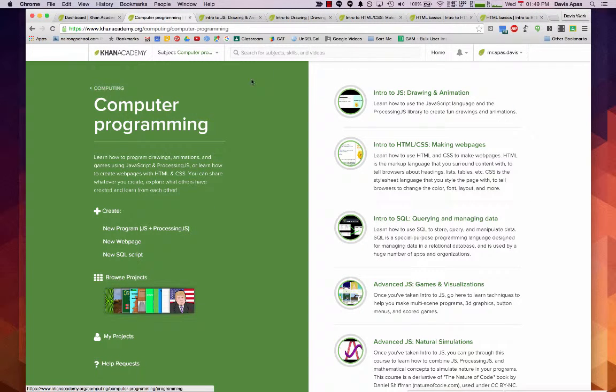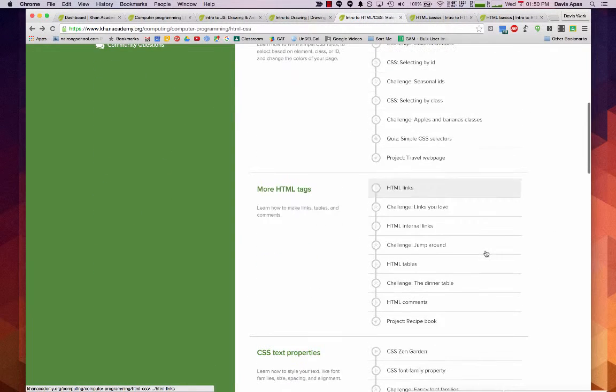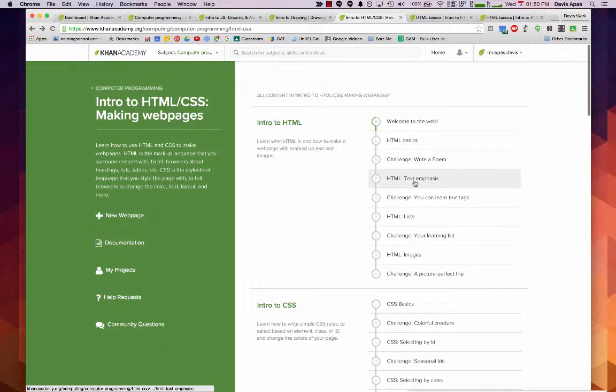Now, in this particular web page, you'd also be able to create new programs, new web pages, and browse projects if you'd like to look at projects that are created by other people. If you click on Intro to HTML, the same thing, you would be able to click New Web Page, but on the right hand side you will see a number of different lessons which you will be able to look at, and you'll also be able to see challenges in which your skills will be enhanced.